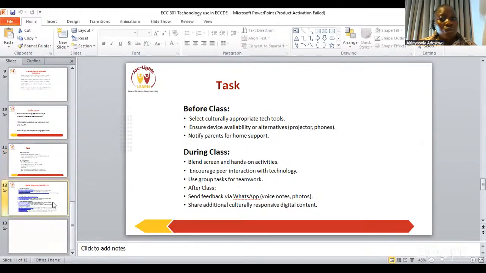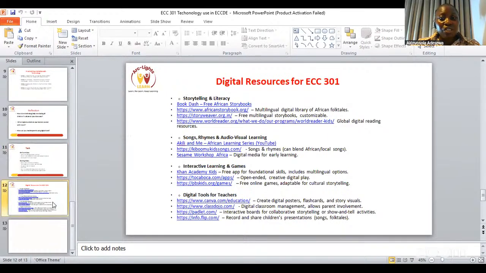Share it home. Now, let's look at these digital resources for ECC 301. Storytelling and literacy: we have Book Dash, free African storybooks. AfricanStorybook.org is multilingual. We have StoryWeaver, also multilingual storybooks, and it's customizable. You can customize it to what you want. You have World Reader, global digital reading resources from around the world.